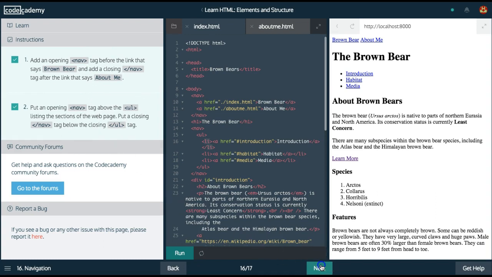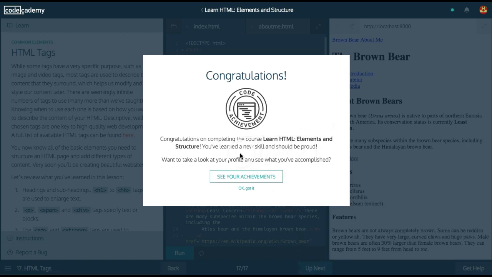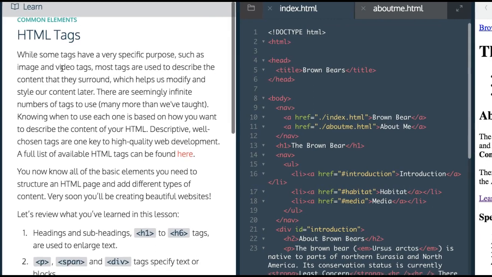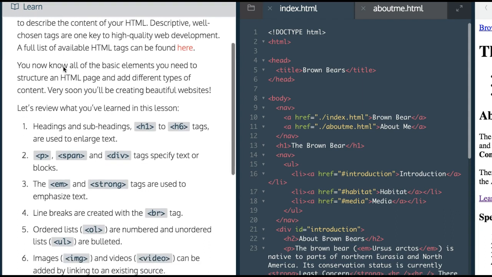Let's click next. So congratulations, we've completed Learn HTML Element and Structure. Last lesson, HTML tags. While some tags have a very specific purpose, such as image and video tags, most tags are used to describe the content that they surround, which helps us modify and style our content later. There are seemingly infinite number of tags to use, many more than we thought. Knowing when to use each one is based on how you want to describe the content of your HTML. Descriptive, well-chosen tags are one key to high-quality web development. A full list of available HTML tags can be found here.